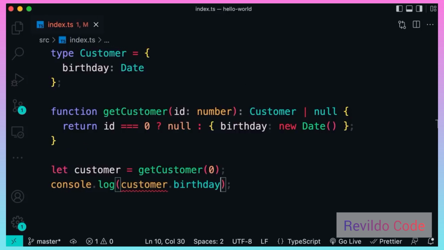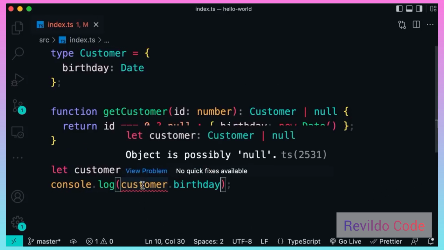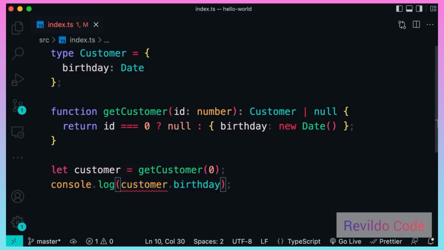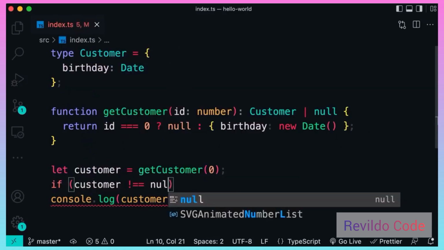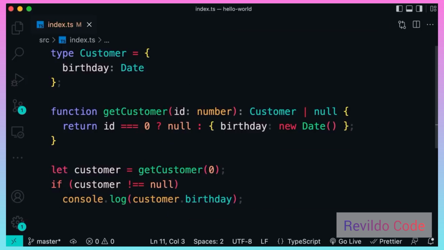customer.birthday. Now here we have a compilation error because customer might possibly be null. So as you know, one way to solve this problem is like this. We check if customer is not null, then we execute this piece of code.